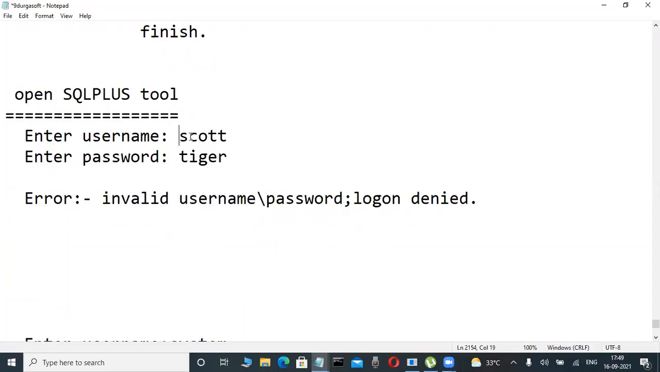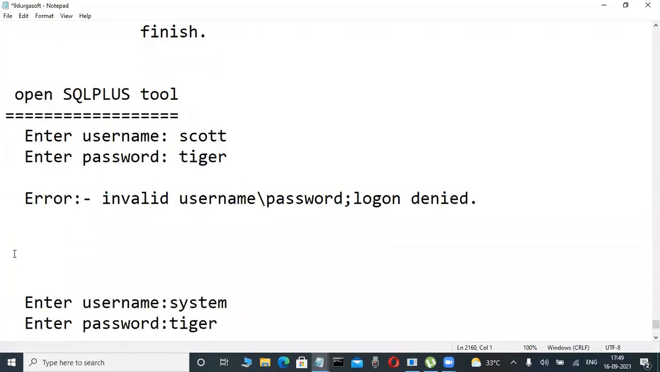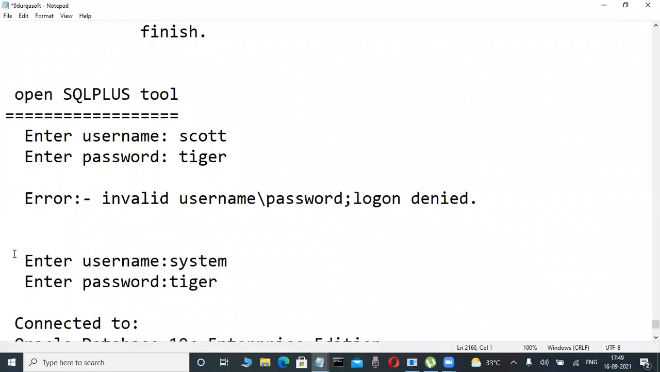Now I want to install a Scott user, so how can I? Always first we have to connect to the system user, this admin user, write it. Enter username and password, system and tiger I am giving, yeah. You are giving ABC means ABC.